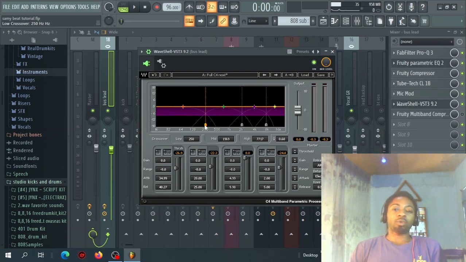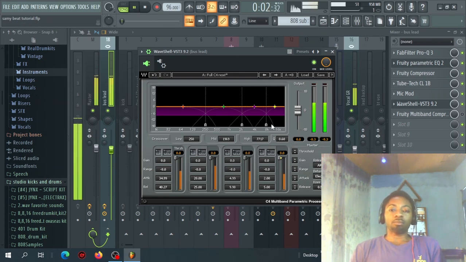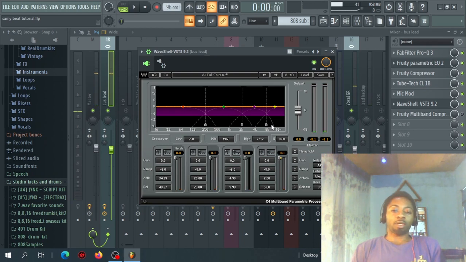Okay, let's say I'm having an issue with 250, my own issue, let's say from 250 here to about 2K. So now let's have the threshold all the way up so the compressor will not be working, so we can demonstrate what I'm saying here. So if you watch the compressor now, no compression is taking place.